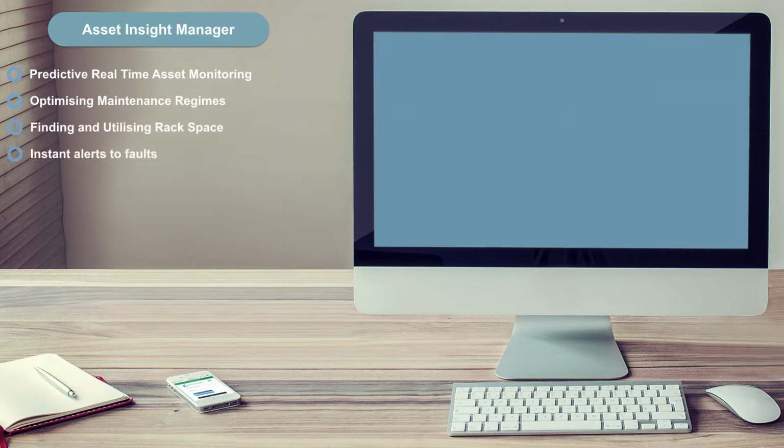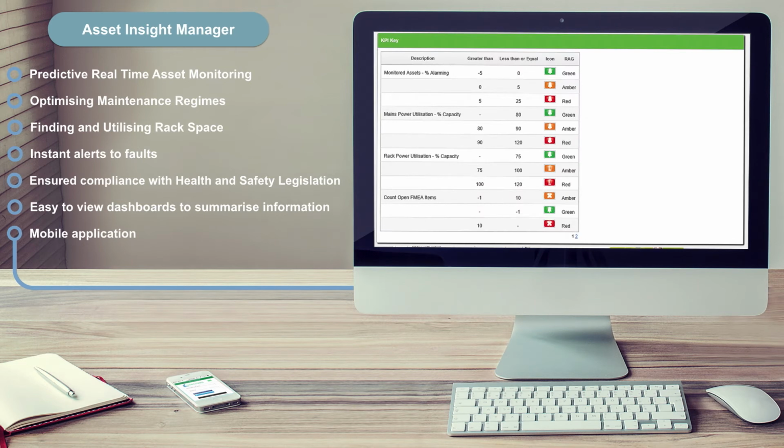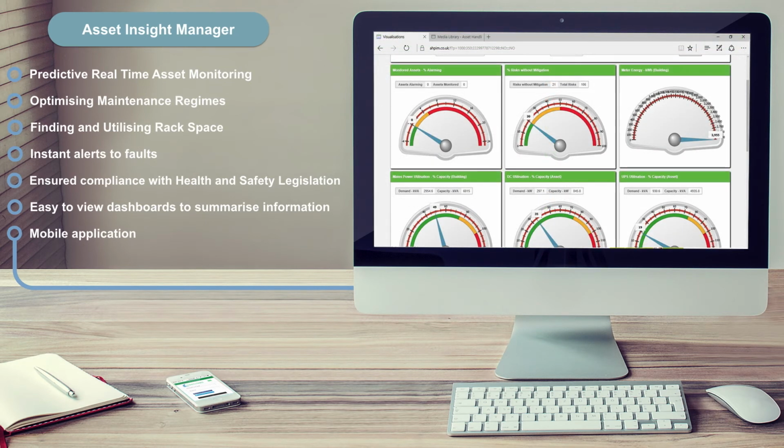Imagine being able to monitor the health of your assets to predict failure and life cycle. AIM allows you to do exactly that, saving time and money on unnecessary maintenance and unplanned downtime, and allowing you to plan and budget for when assets need to be replaced.